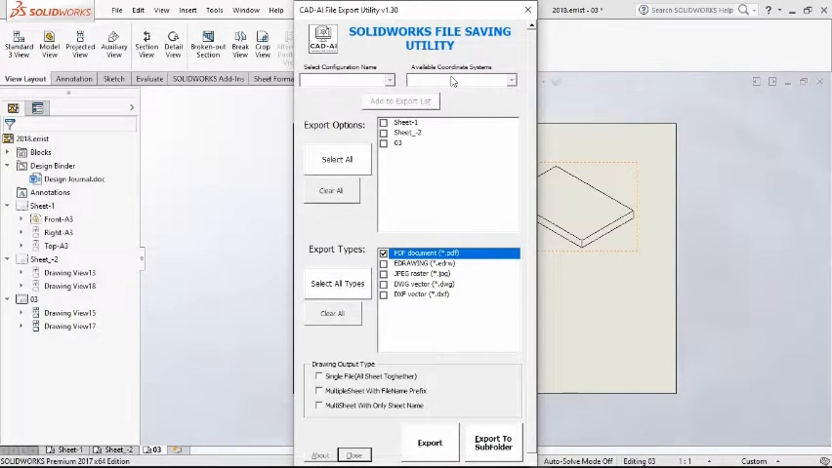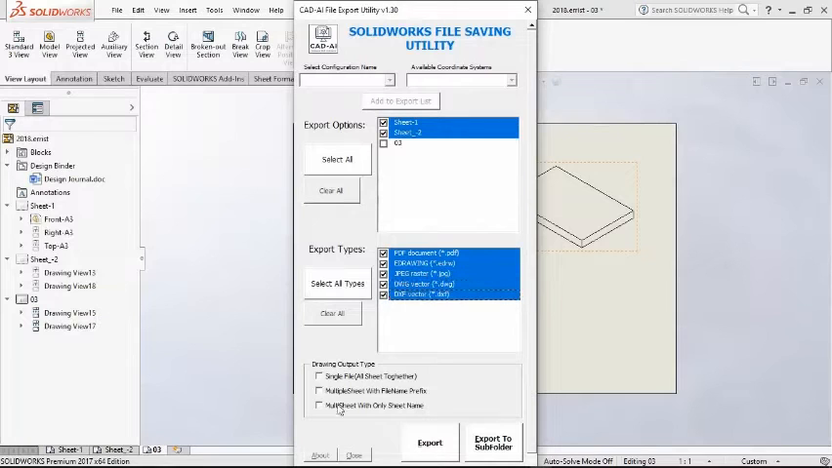Now this will be disabled, and you'll get all the sheets listed over here, sheet 1, 2, 3. You can select all, clear all, or select some specific sheets, and you can select the export that you want, and also the output type, whether you want a single file where all sheets will be together, or multiple files with the file name prefix, or multiple sheets with only the sheet name. So these options will help you get the desired file names. So let's go with multiple sheets with only the sheet name, and let's export this. Once you click on export, it will export all the drawings depending on the selections that you made.